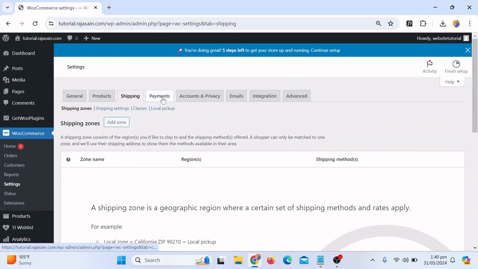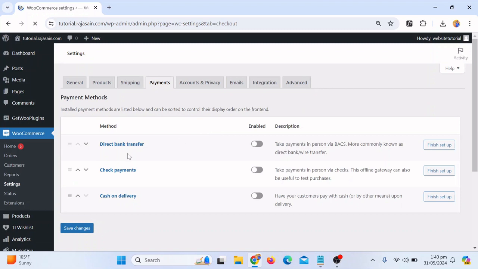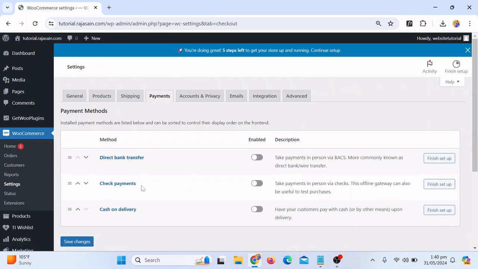So we go back again to the payments, and here you see that we have the options direct bank transfer, check payment and cash on delivery. So let me show you how you can add PayPal and Stripe and other options, so you can always integrate PayPal and Stripe, so people can just purchase the product through their credit card or PayPal.